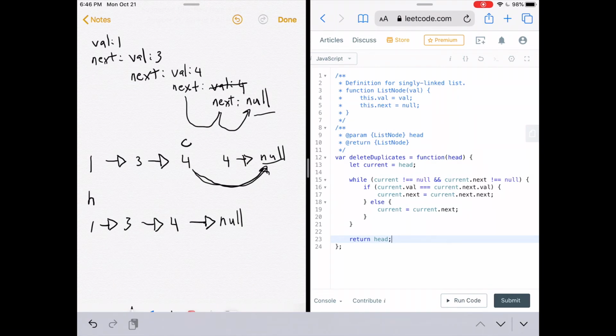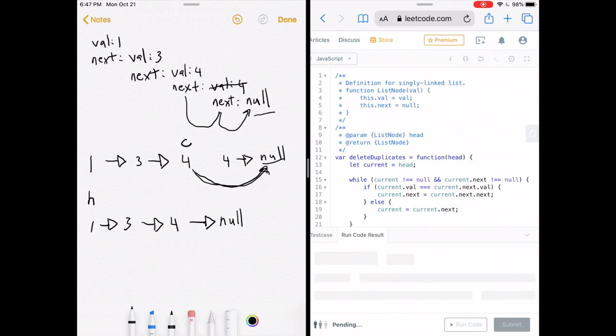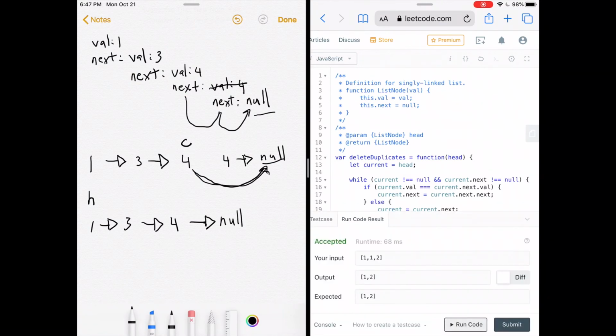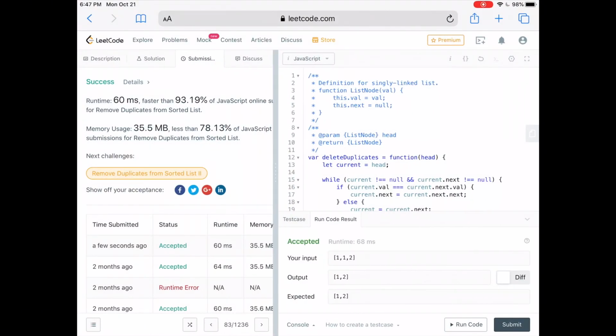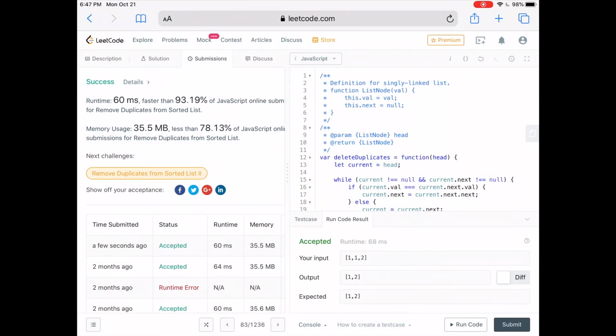All right, so now let's see how we did. Looks good. Submit it. All right, so our solution was faster than 93% of JavaScript submissions.